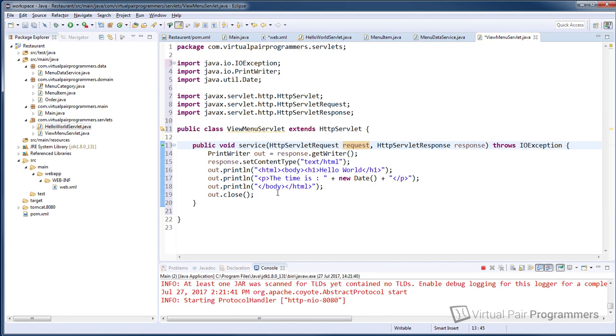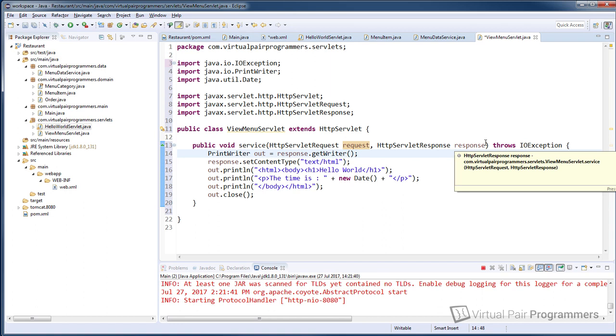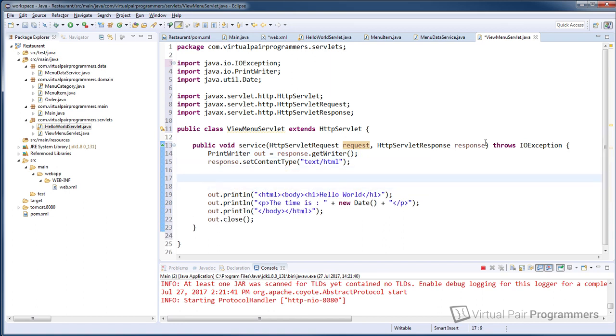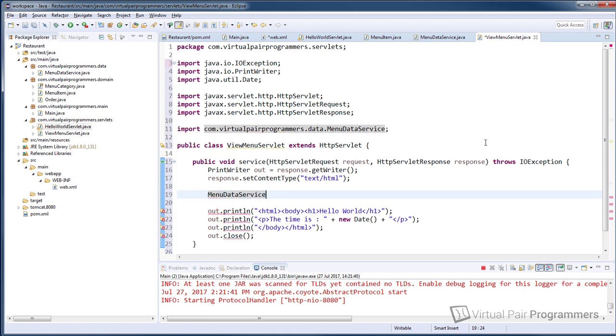So instead of these print lines here, what we'll need to do is go and retrieve the list of menu items from the service class. So I think before we start any of the print lines, let's go and get an instance of our data service class. So it's a class of type MenuDataService. I've just pressed Control and space to import that. We'll call it MenuDataService, and we'll instantiate that in the normal way.